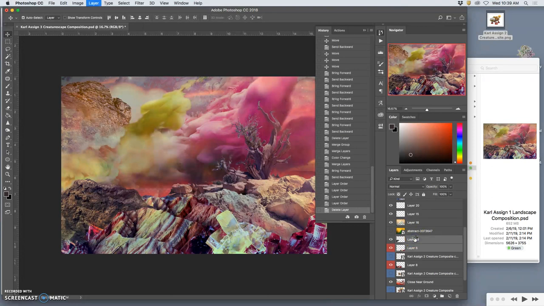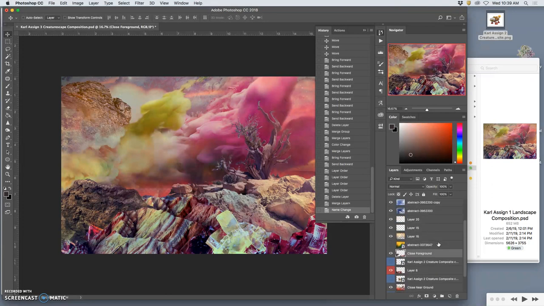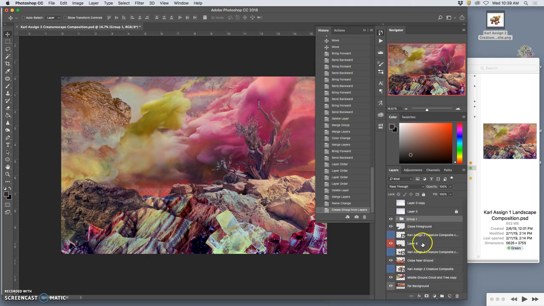So these two, I'm going to merge together and call this close foreground. And that should be near the top. And then the only thing on top of your near foreground or your close foreground is going to be your atmosphere. So I'm going to grab all of this stuff. And instead of merging it together so that I can't play with it later in animation, I'm going to group it and label that group folder atmosphere, which is helpful because it allows me to just turn it on and off.